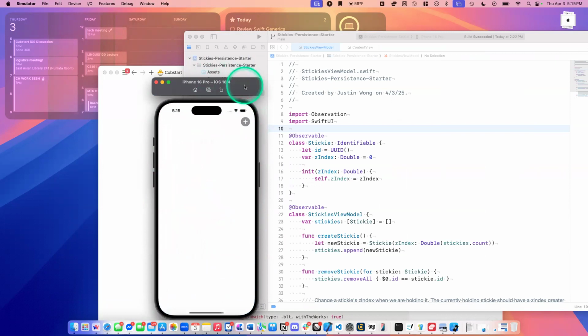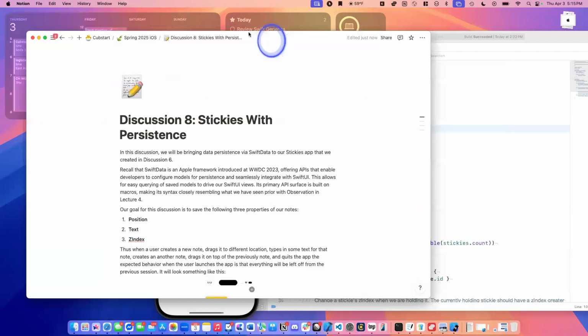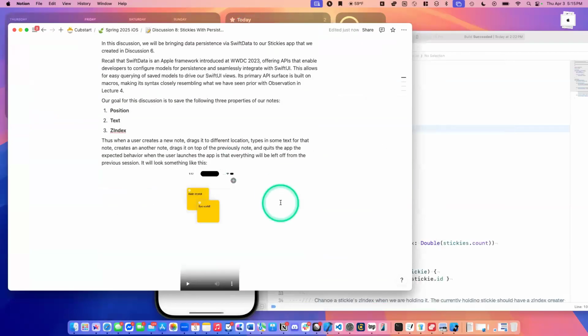All right, so welcome to discussion 8. In today's discussion, all of this discussion material is already on the website. There's two things that you need to do for today. First is the instructions for today's discussion, and linked on the website is also the starter code for today's discussion.